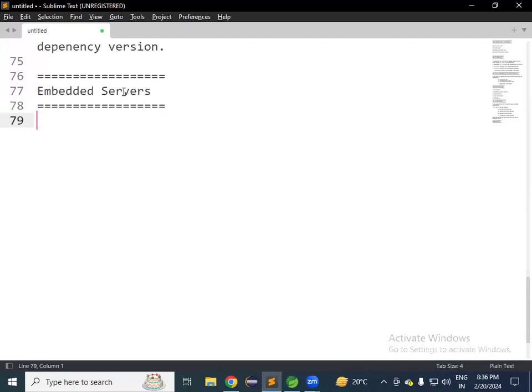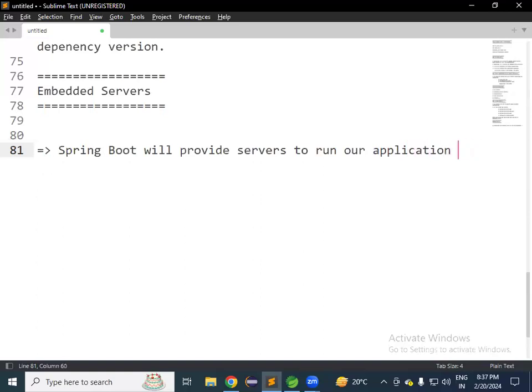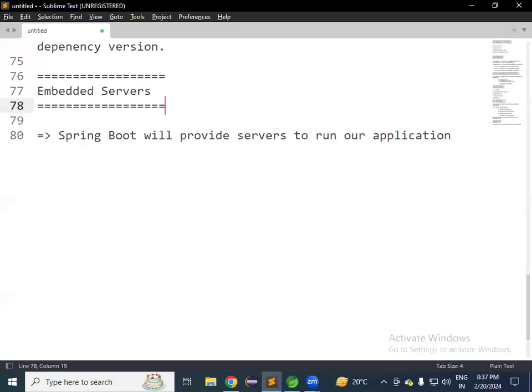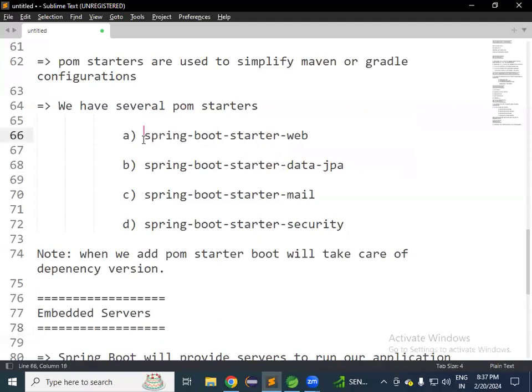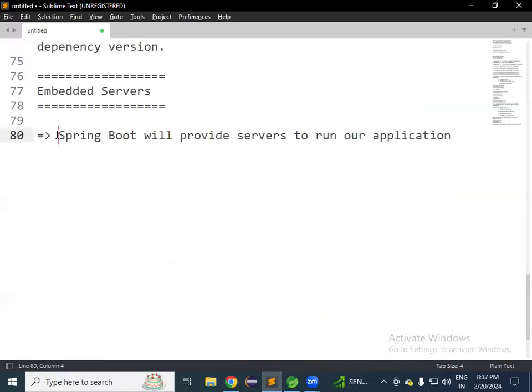That's why Spring Boot provided a concept called embedded server. In a boot application, Spring Boot will provide servers to run our application. That means we no need to download Tomcat. We no need to install Tomcat to run a boot web application. Here, whenever you add the web starter in the project, Spring Boot will provide a server to run your project.